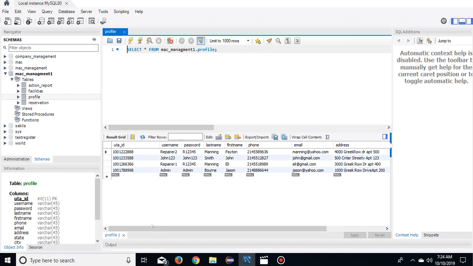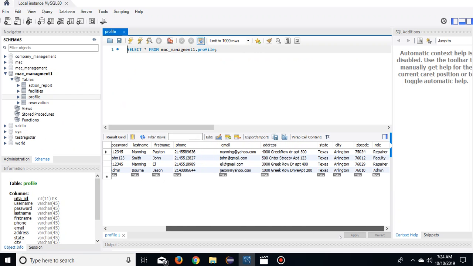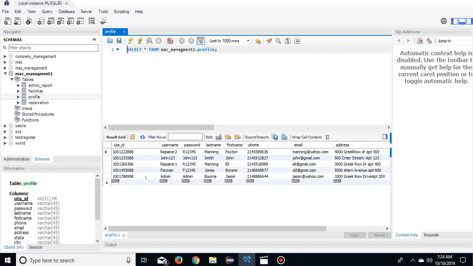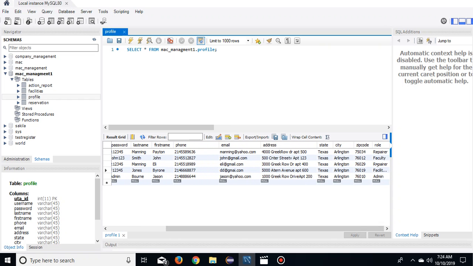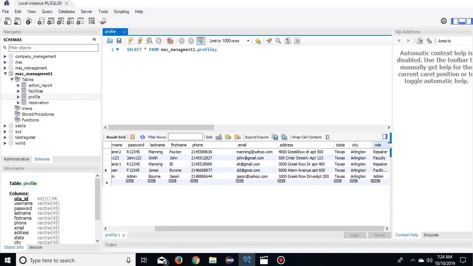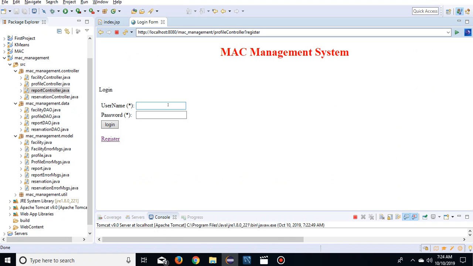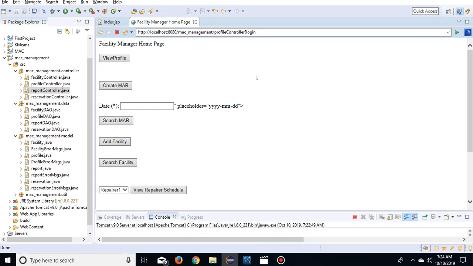Let's go to the SQL. We were having just 4 entries here. So now let's refresh it, and there you go. Oh, here he is. There you go, that's his facility manager. So now let's go to the facility manager's homepage. Enter his credentials. We log in. There you go, this is the facility manager's homepage.